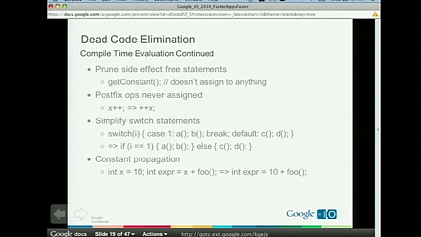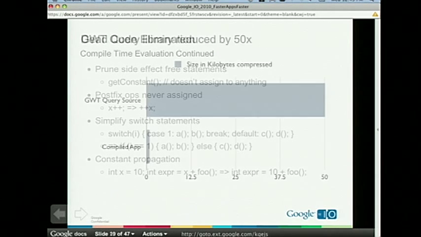It can convert postfix ops that are never assigned into prefix, and that might not seem very important, but it turns out that it helps out the JavaScript JITs a lot when they're doing a bunch of increments, like in a loop. Constant propagation I already kind of covered.